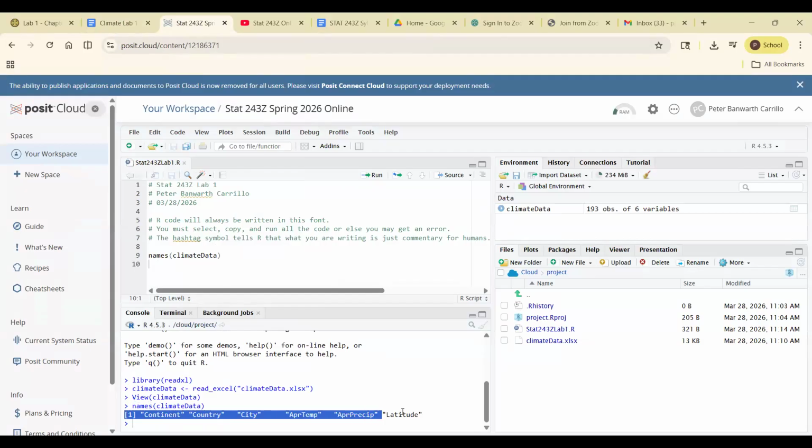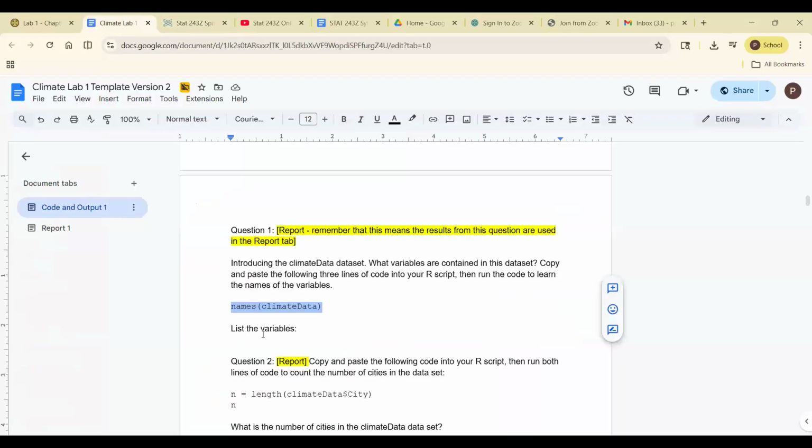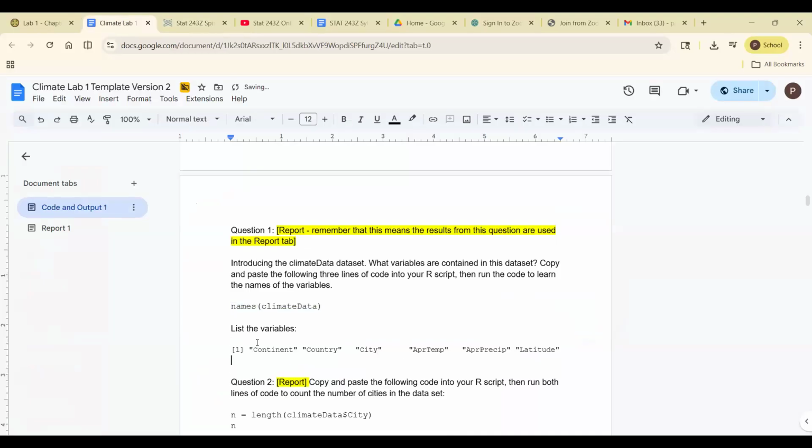The names of the variables are continent, country, city, April temp, precip, and latitude. Copy this back over and paste it where it says list the variables. And you've answered question 1.